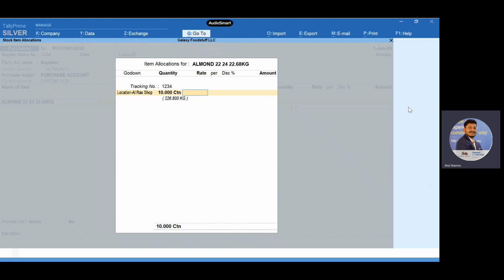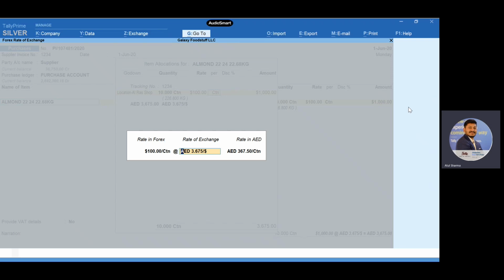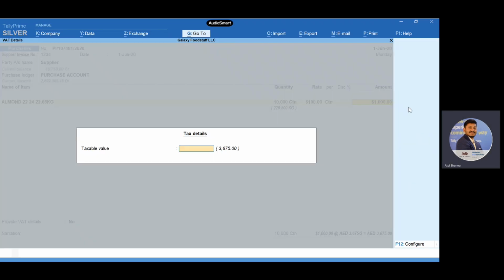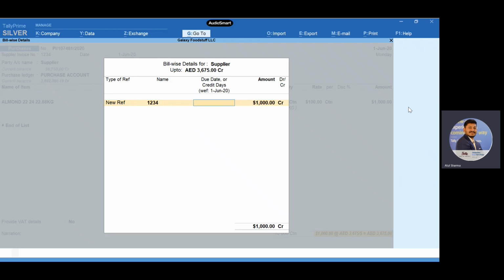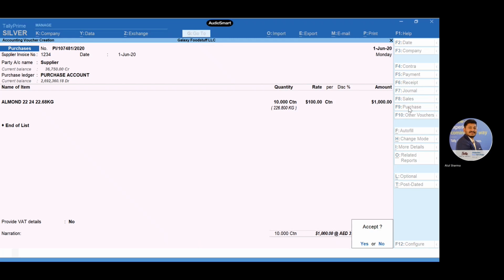Okay, and 10 units I am purchasing, 10 cartons, with the rate of, you have to provide the dollar symbol first, then mention the amount if you are purchasing in multi-currency. So here I'll provide that I'm purchasing $100 per unit per carton. So here you can see the $1,000, and you can see the rate of exchange is coming automatically, the 3.675, the rate of exchange which is reflecting here. Okay, then you can save it. So it's very simple. The rate of exchange also is coming, and now I'll save this particular transaction, and here in the bill-wise you can select new reference, save it.